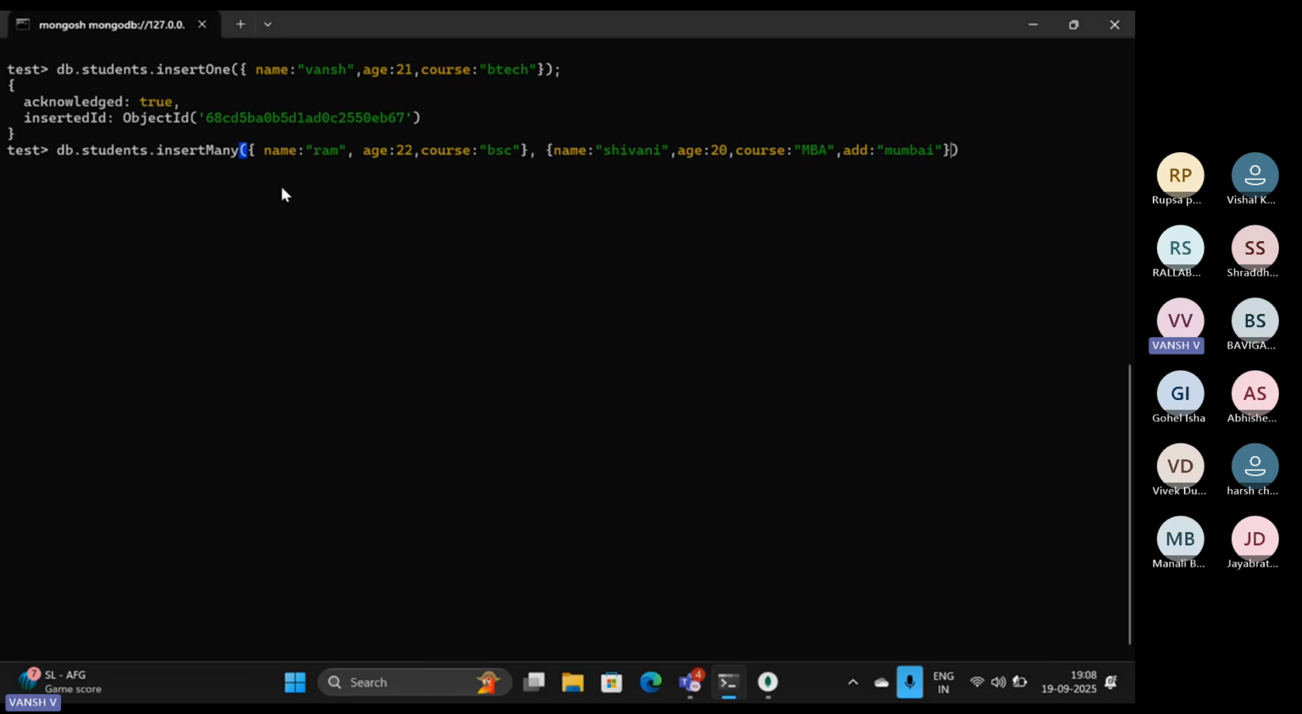But there is actually a mistake. What is the mistake? We have to enclose these two documents inside an array. Then only we can access them according to the array element. I will show you in the GUI interface Compass how it will be shown. So let's try to execute this first. We have used the insertMany function to insert multiple documents. Now there are two documents, the first one is for Ram, the second one is for Shivani.